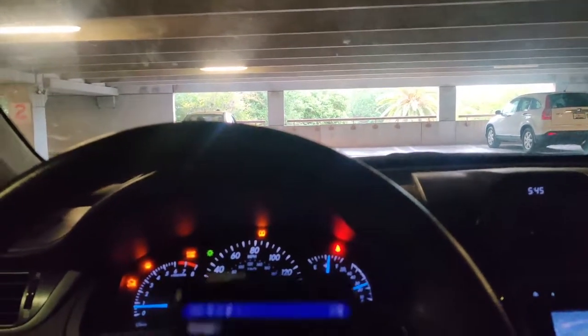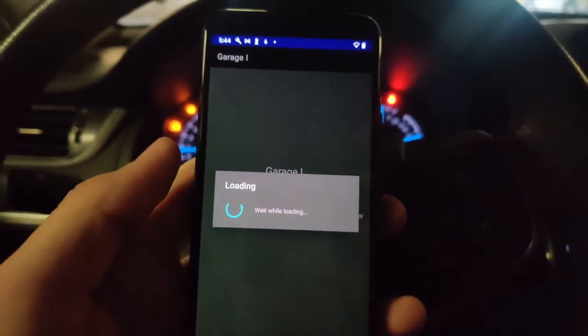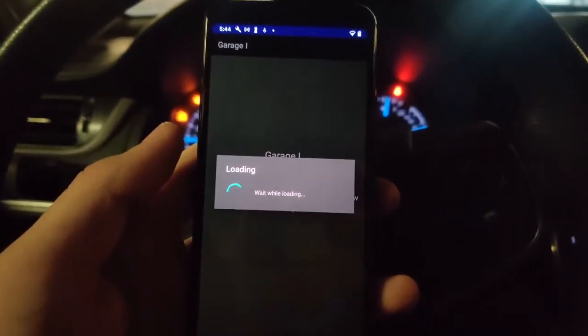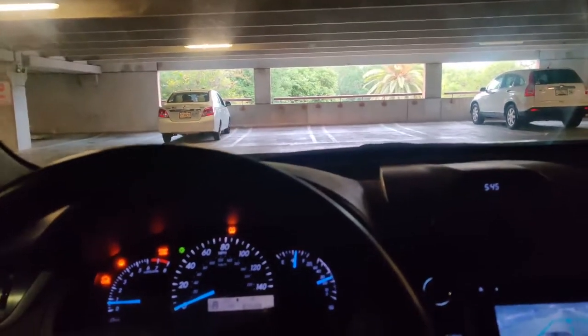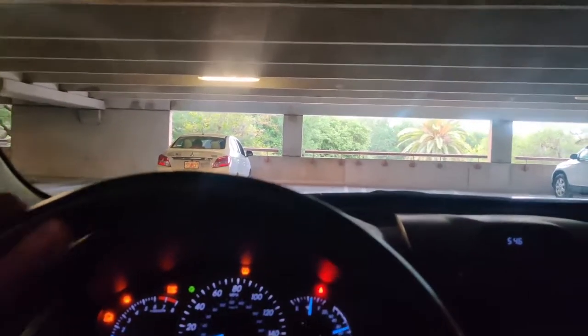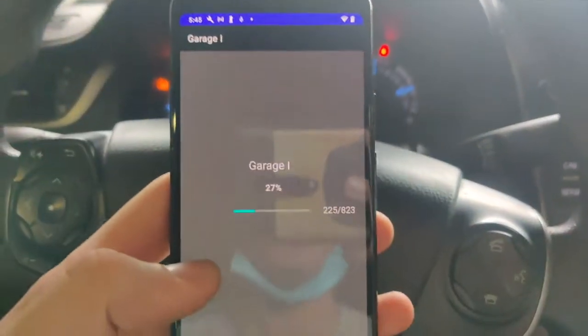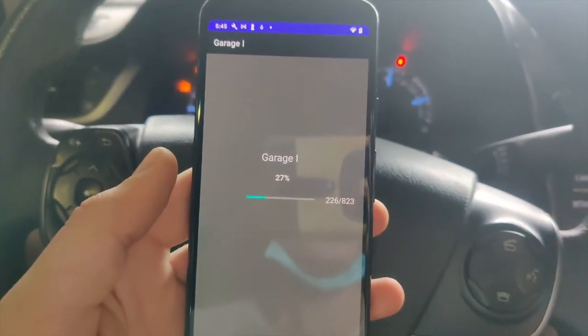Now if we check the mobile app again, was 226, should now be 225. And there we have it. If I pull back in, should update back to 226. Was 225, and there we have 226.